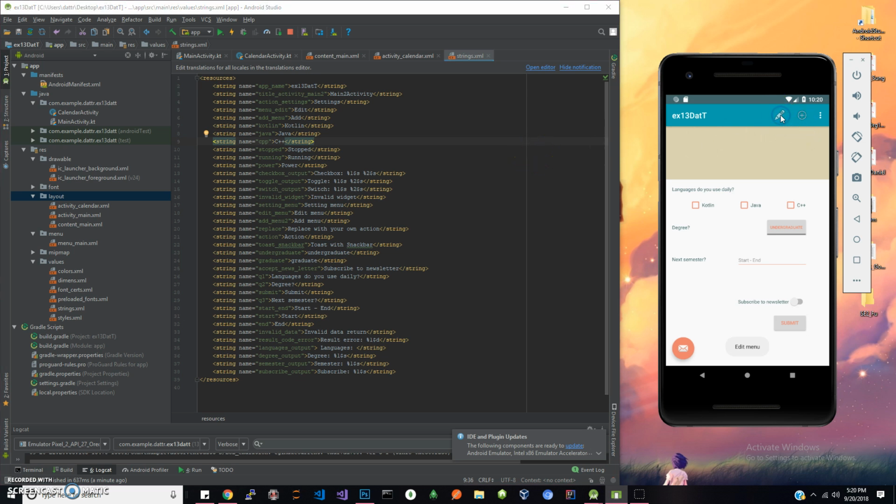So I can click on the edit menu, the add menu, and the setting menu, and it will display in the bottom. And I can click on this for the snack bar. If I click on action, it will show the toast. I can toggle on and off for Kotlin or Java or C++, and I can toggle this, and I could toggle the switch. And that's it for my project 13.